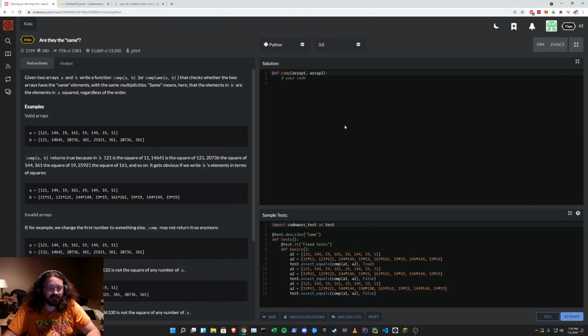Next, given two arrays A and B, write a function compare, or compare same. I don't even know what they mean. Write a function compare that checks whether the two arrays have the same elements with the same multiplicities. Same here means that the elements in B are the elements in A squared, regardless of order.